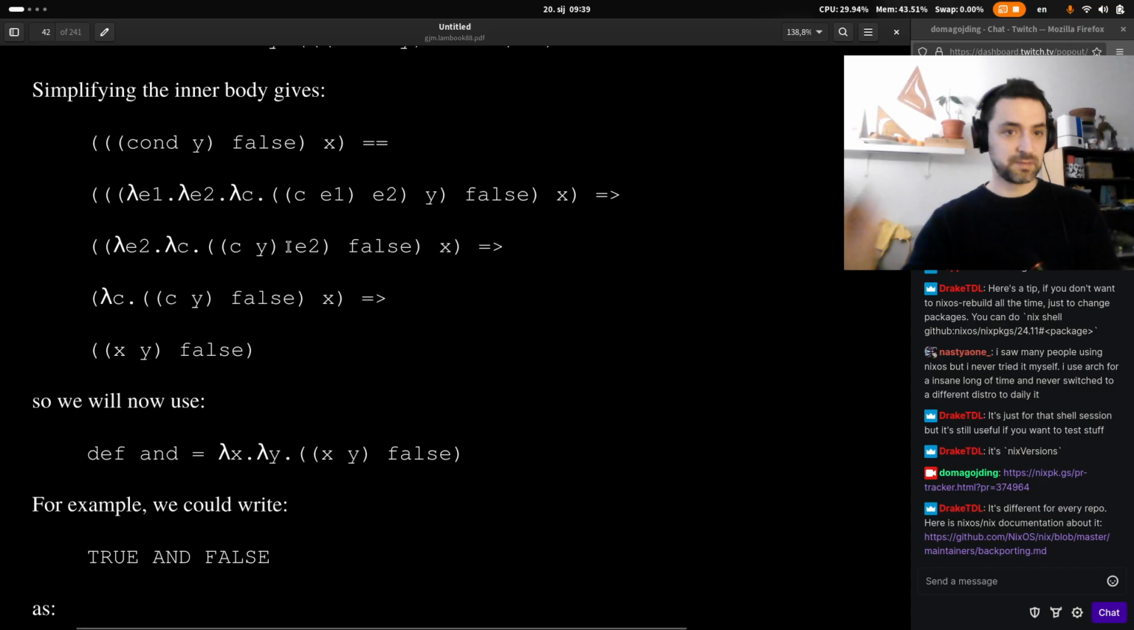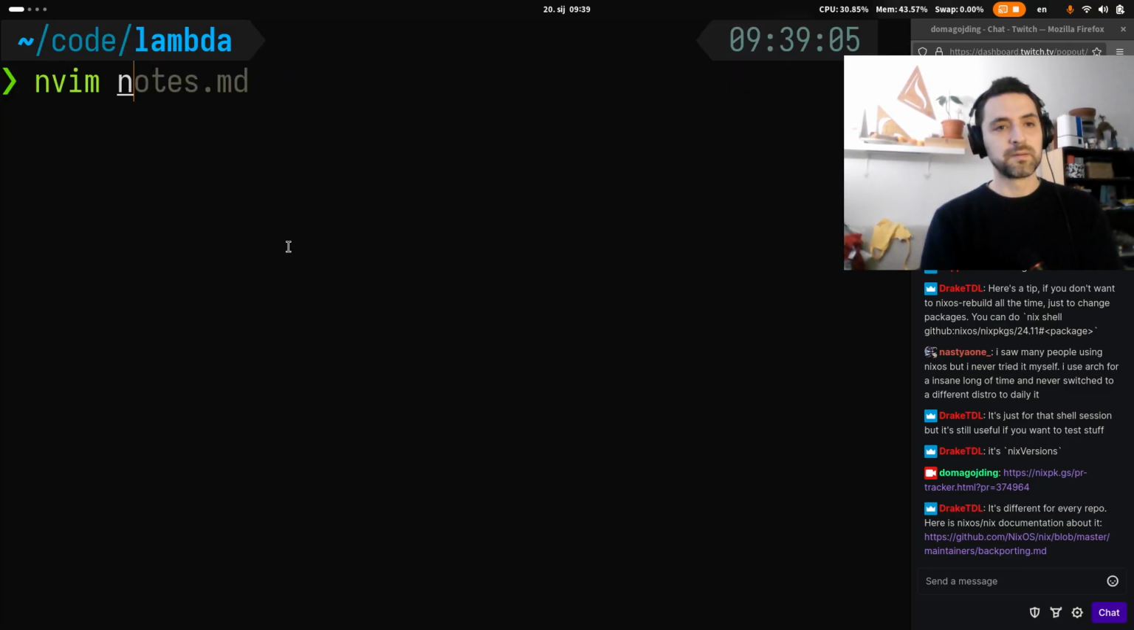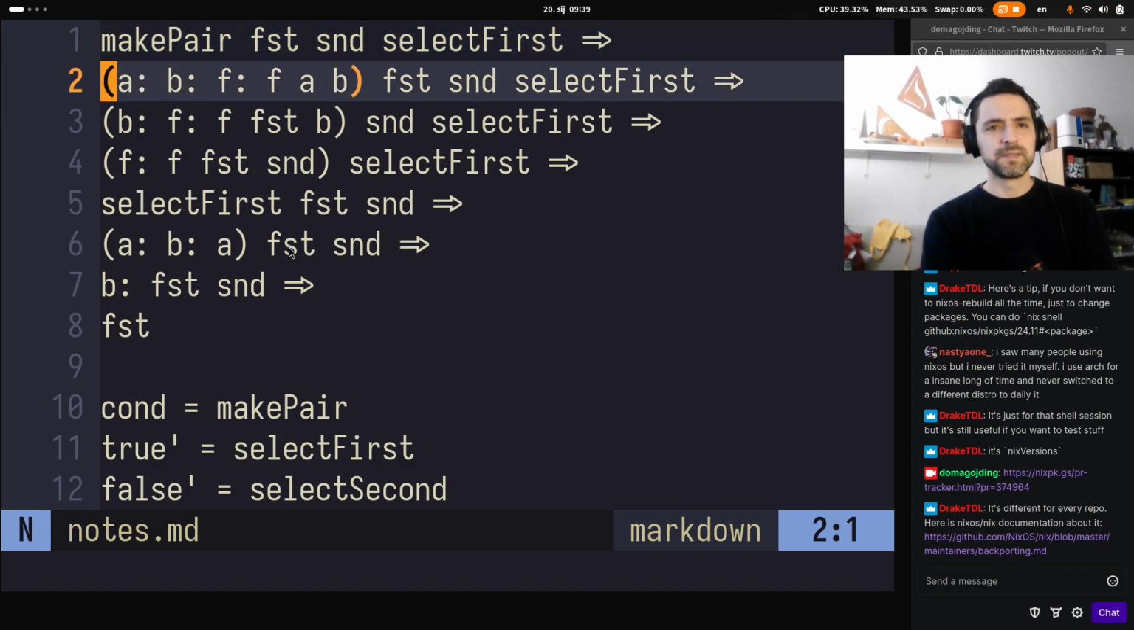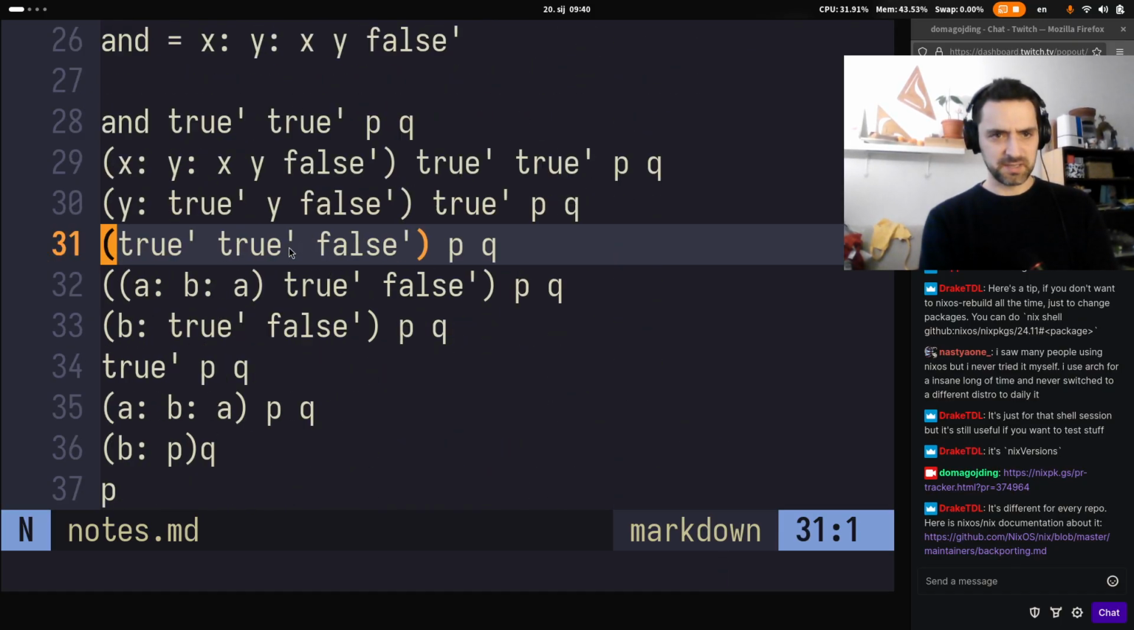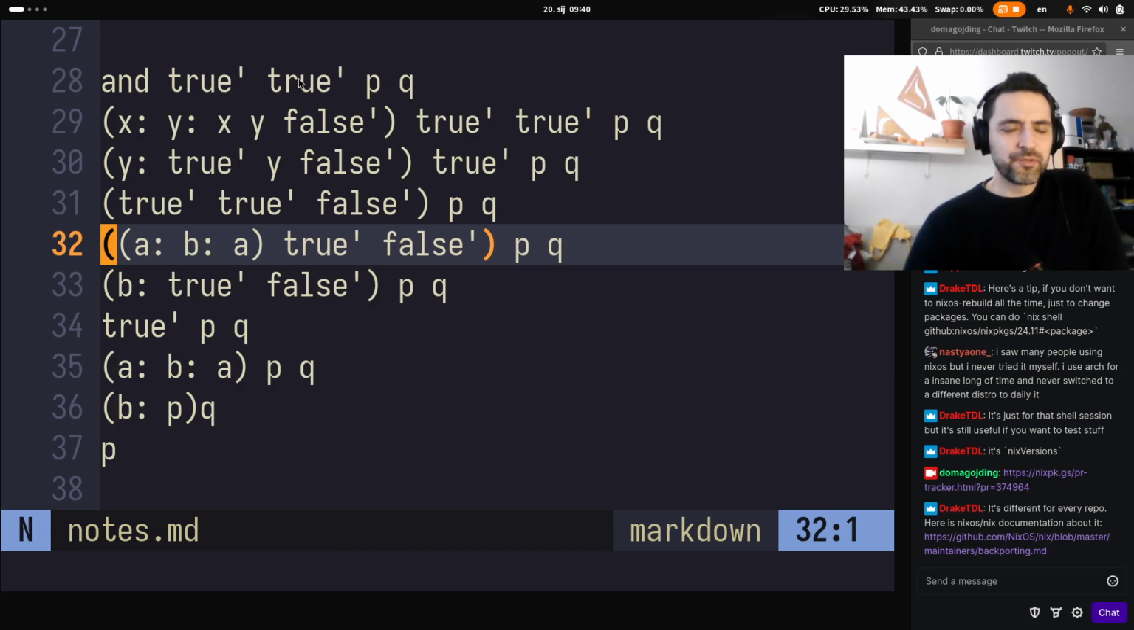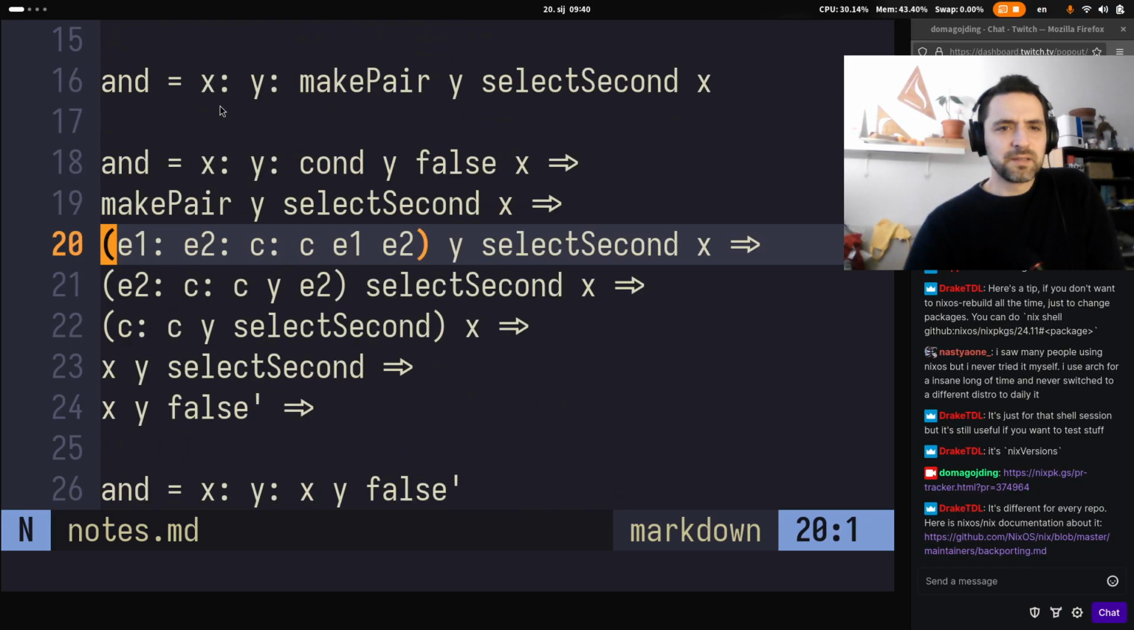Simplifying the inner body. So this is what we've been doing. This is the AND. AND true for values P and Q. And we've defined AND in terms of, okay, first we define AND like this. It takes two heads, X and Y, because it takes two things and does something with them. The name of the function is AND, and it has two heads, X and Y.